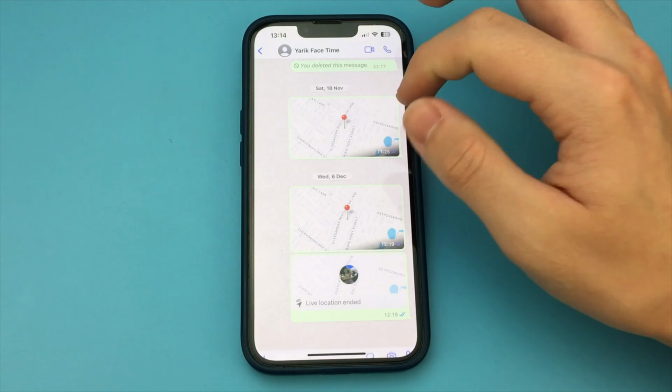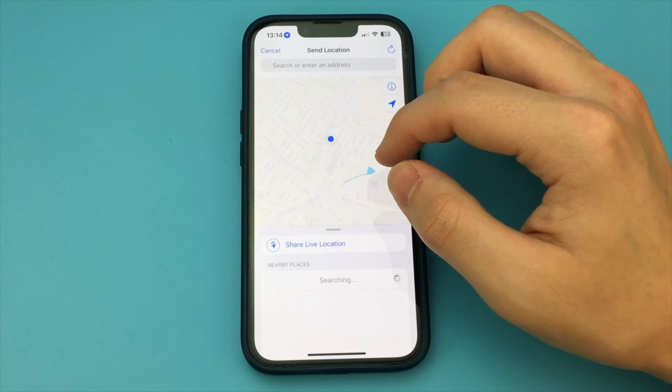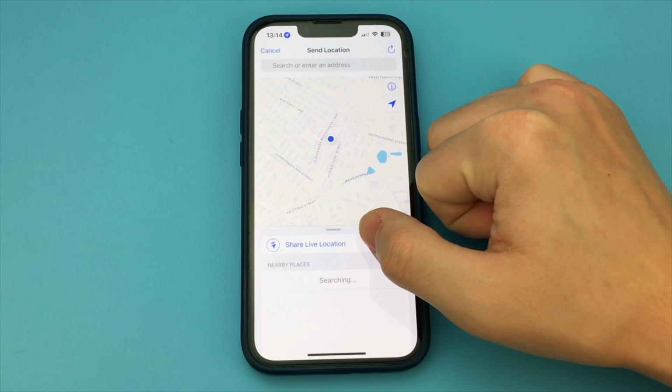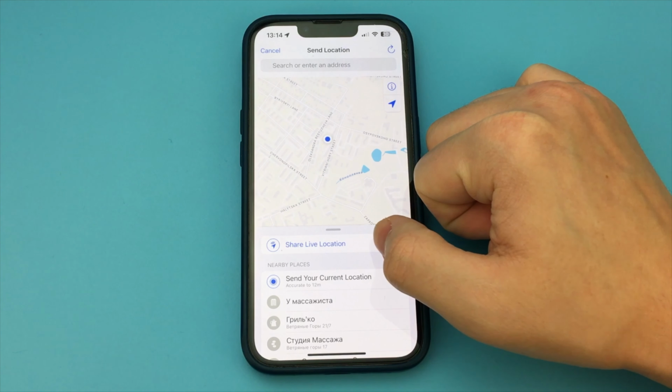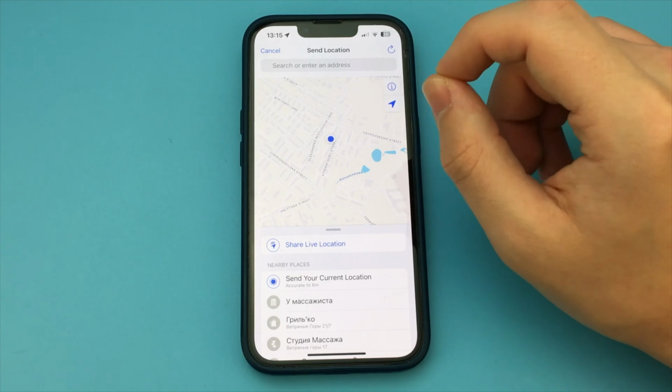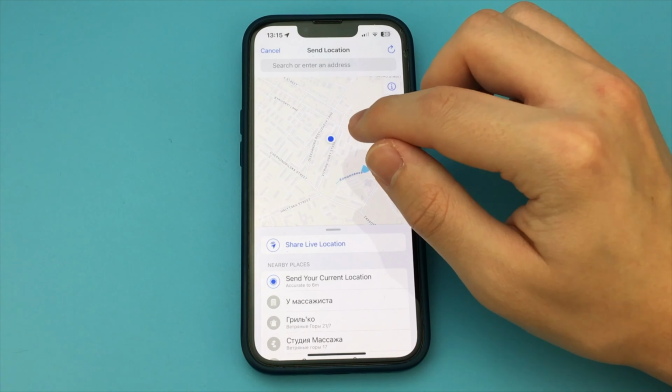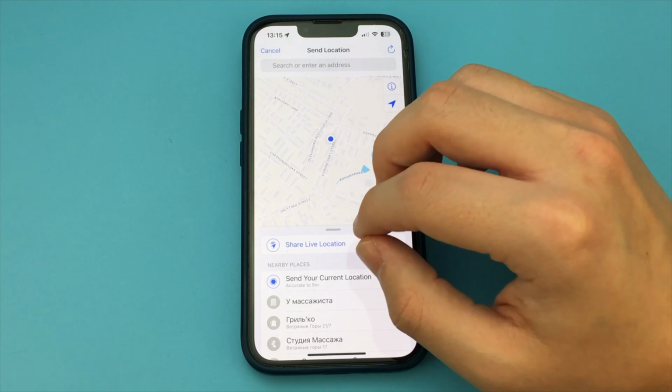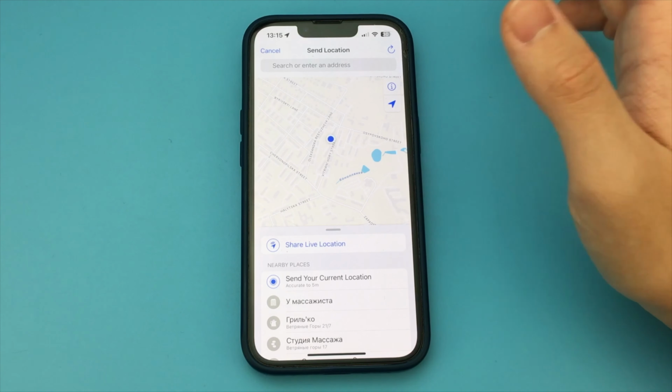Location. We click here. Now we're going to be asked to confirm that the app will use your geo data. Click allow once, or select the item we want. Now our location is shown. We wait a couple of seconds for the map to show a more accurate result. We wait until the accuracy is the highest.